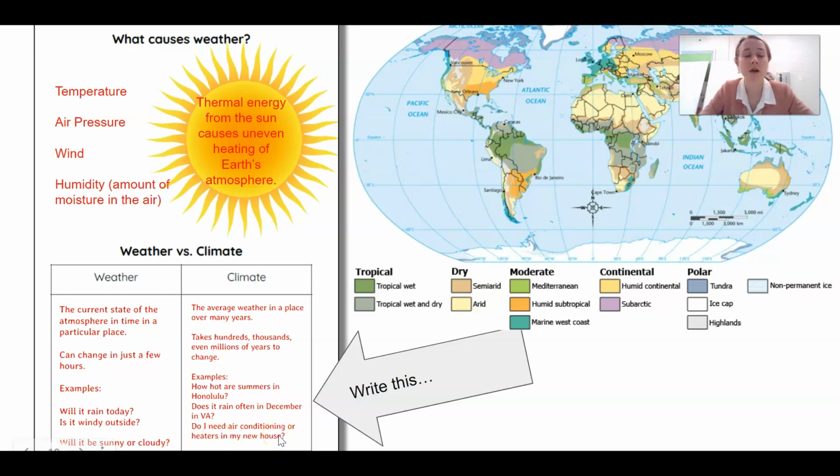And decisions you make regarding your house are determined by climate. For example, in Virginia, we need air conditioning in our house because it gets really hot in the summer. But my sister lives in New Jersey, and up there, it's common that the houses, especially the older ones, don't have air conditioning units because it doesn't get as hot. So her house doesn't have an air conditioning unit, and that's determined by the climate. All right, so go ahead, write this down, and then go back to Schoology for the next step.